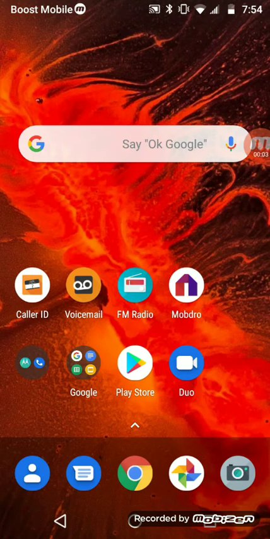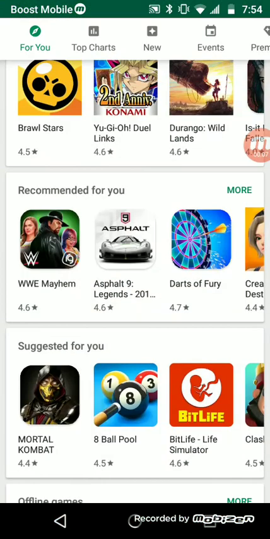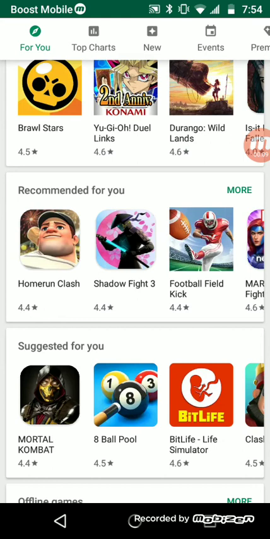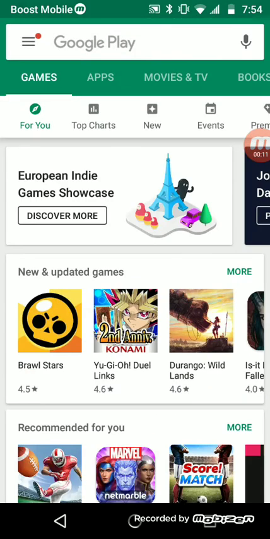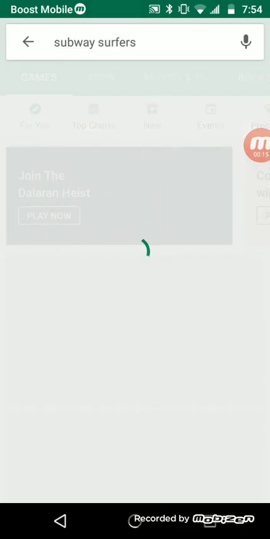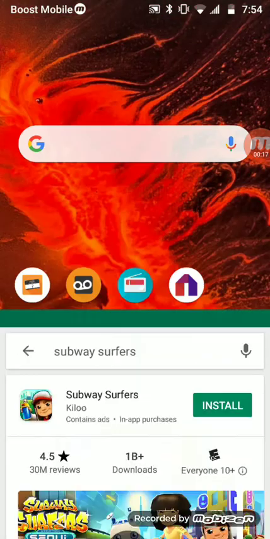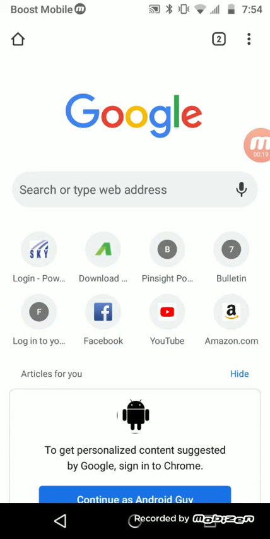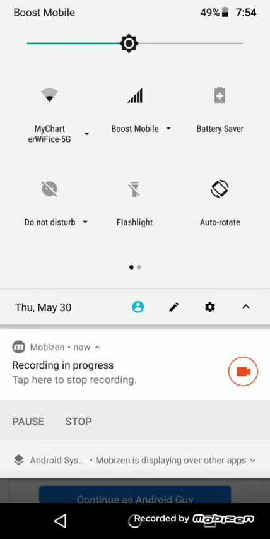Today I am teaching you how to mod Subway Surfers. This game, right? Everyone knows Subway Surfers, one of the most popular games ever. This game right here.